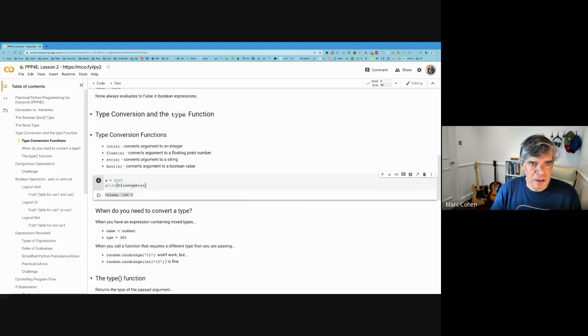Now, what if I do this? Float. Anybody want to guess what that will do? I mean, the reply from this print is obvious. The type would have said float, but the value, what it did was turn this int into a floating point number. So nothing too mysterious about that.